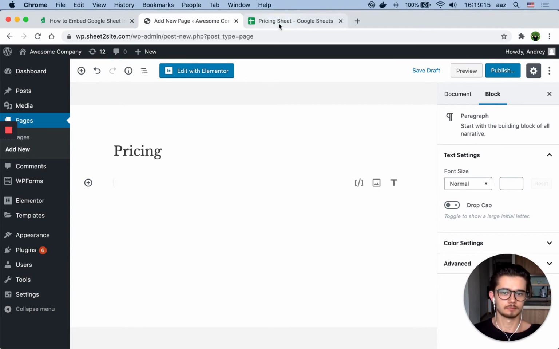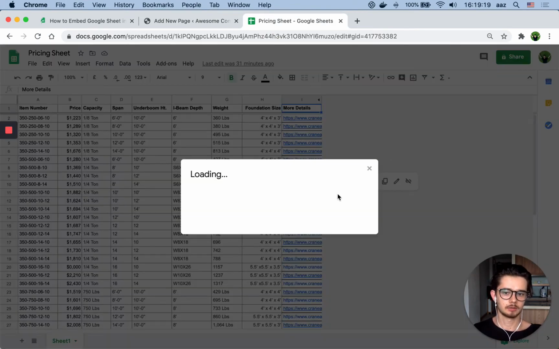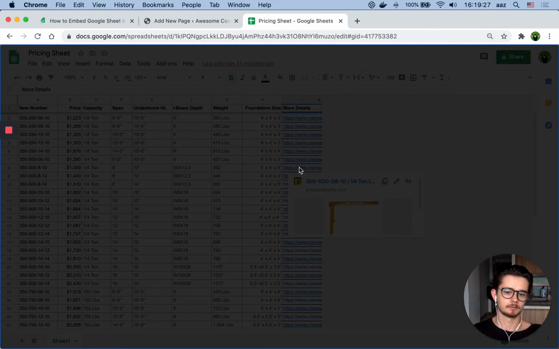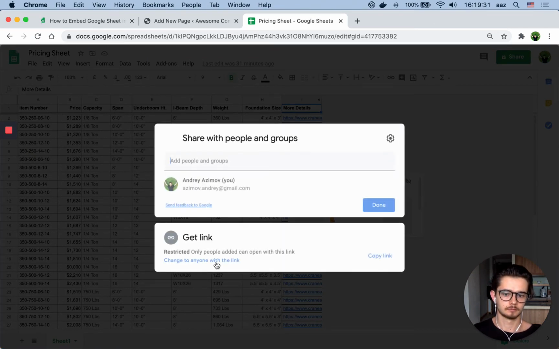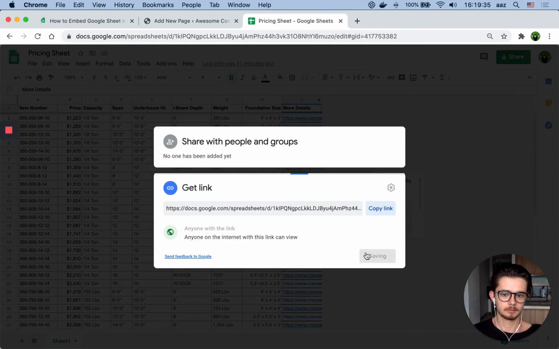our table. To be able to do it, we need to share it to make it public. Otherwise, it won't work. People cannot edit this sheet, it's only you. Yeah, let's get the link. Done. Cool.